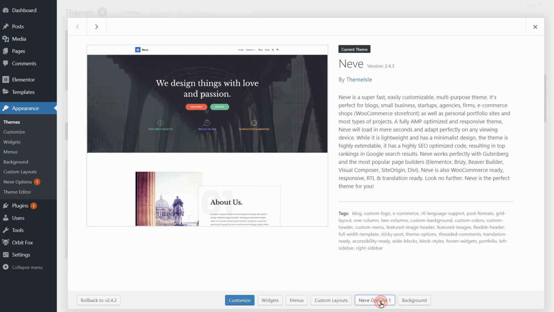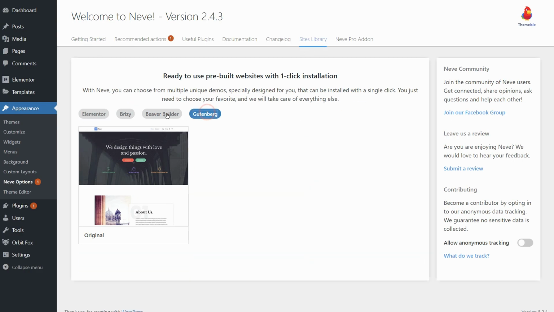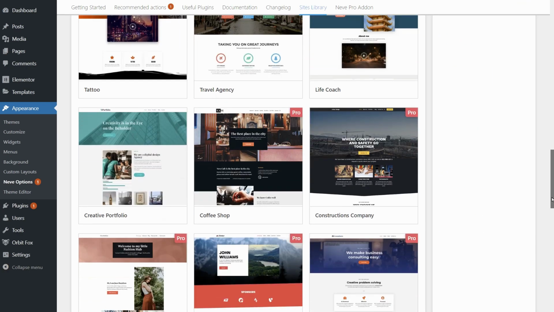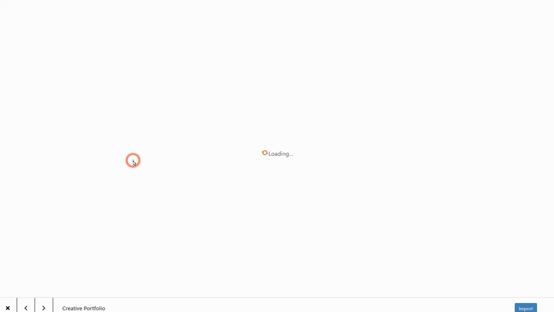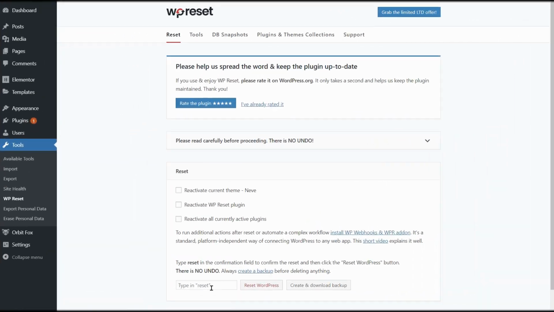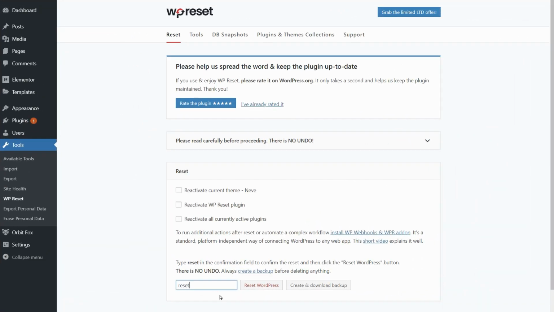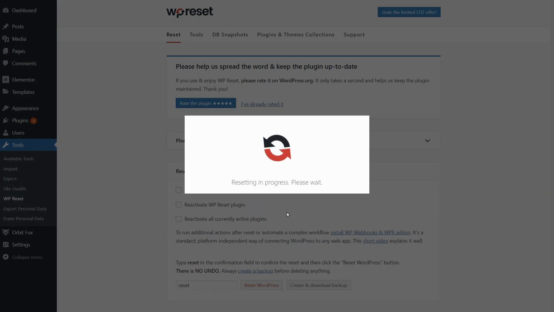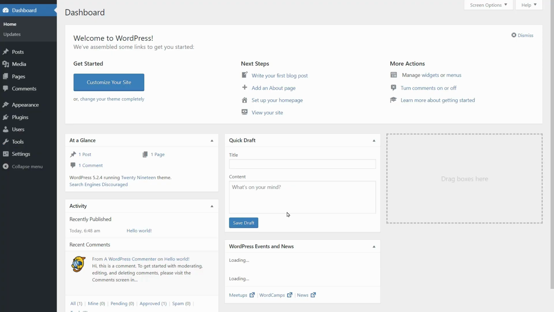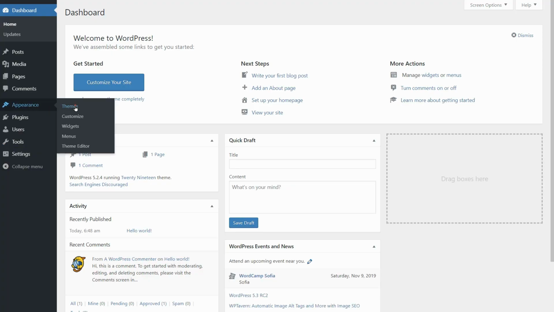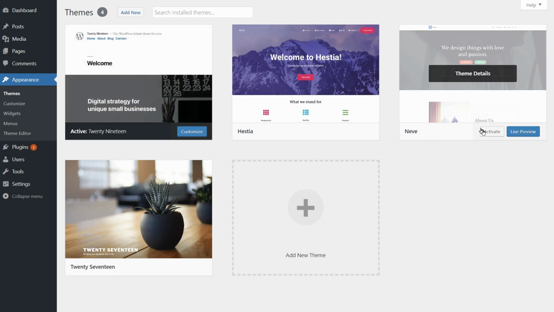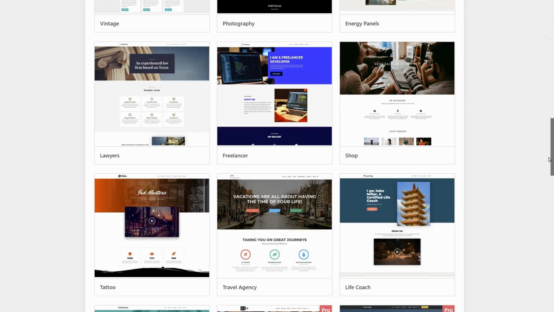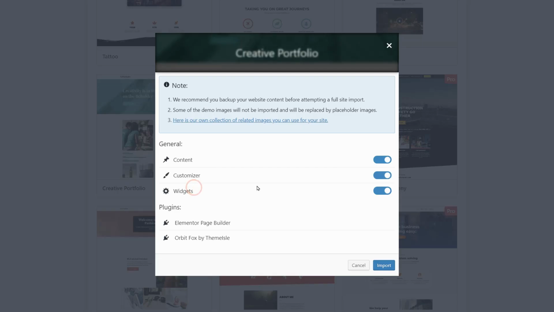To do that, head over to the site's library, choose your preferred page builder, and import the creative portfolio demo, for example. If you want to start from scratch, reset everything by using WP Reset. It will delete everything like pages, posts, and all your media files in the library. So do it carefully and only when your website is new or you have a working backup. Now you can import your preferred demo and customize it as you want.